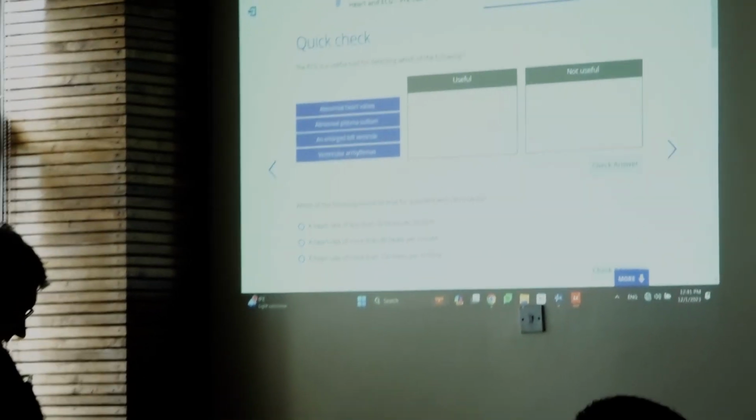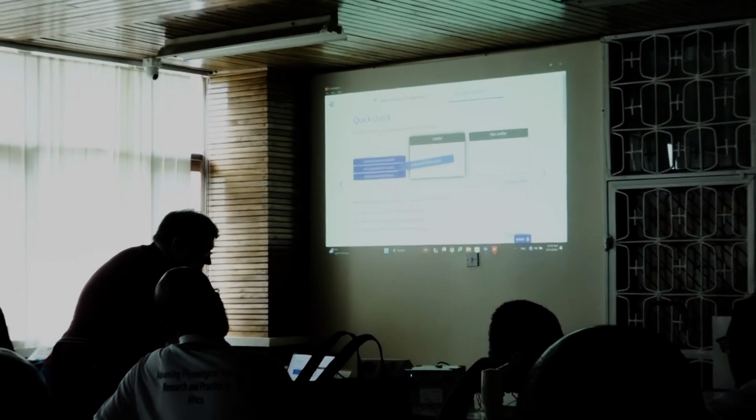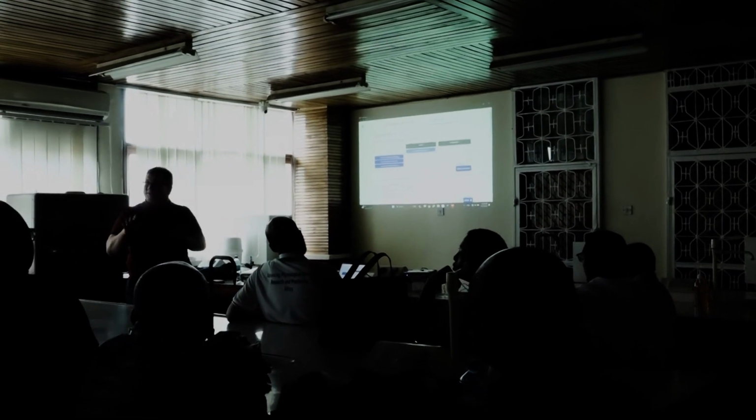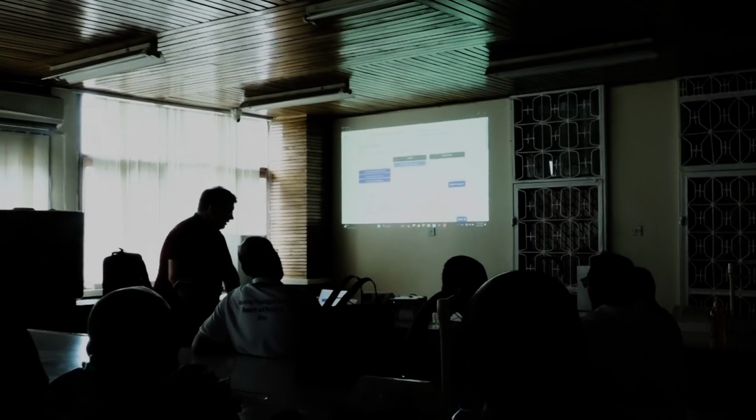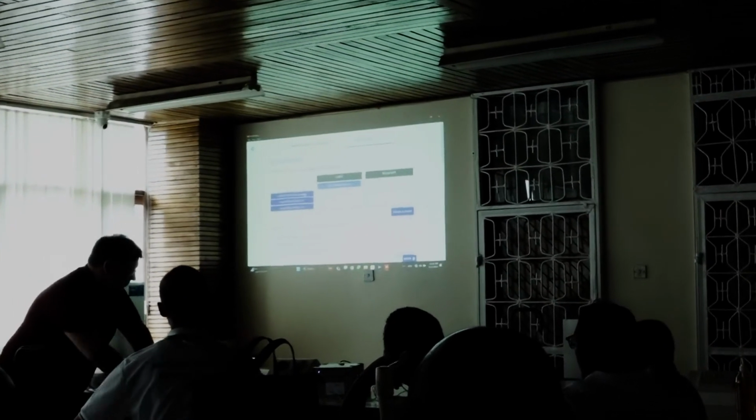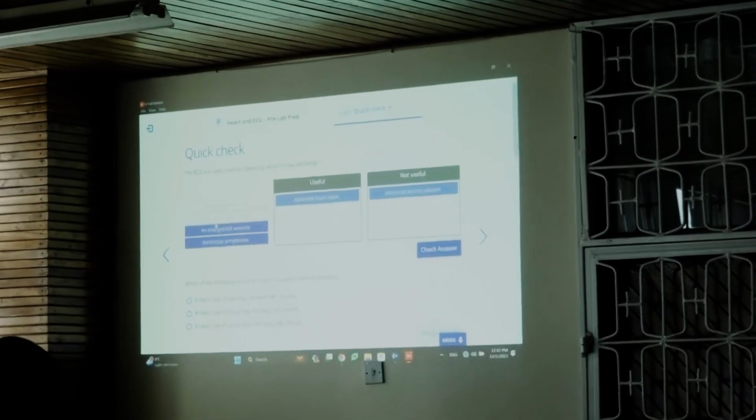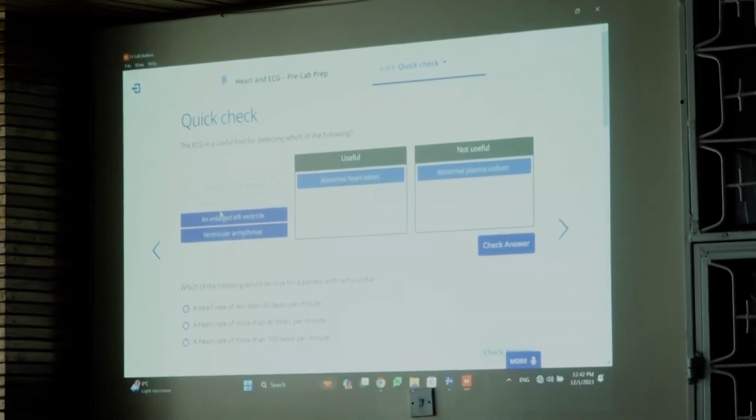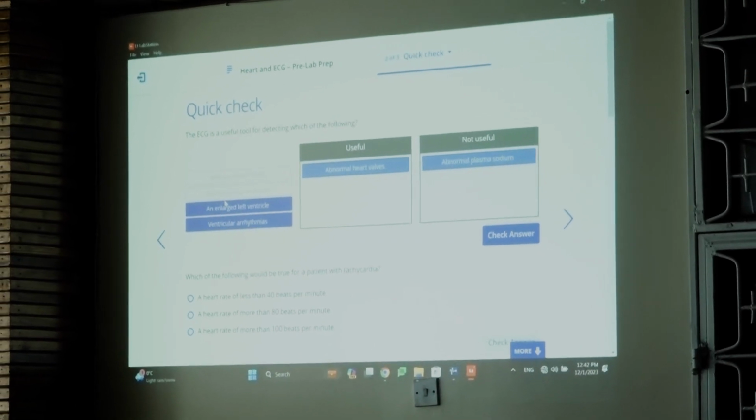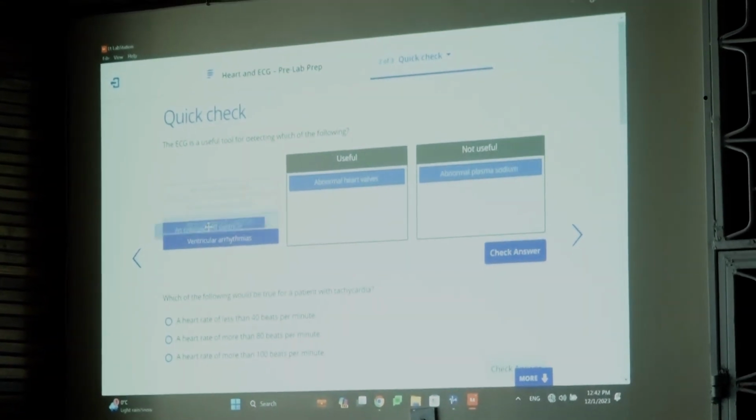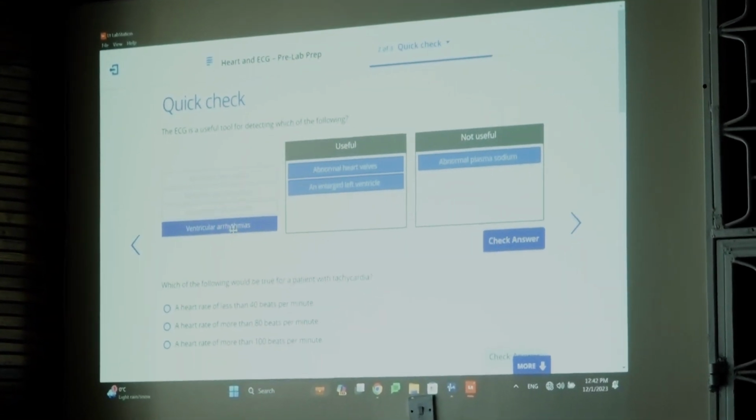Useful or not useful? Yeah, we have a discrepancy here. We'll discuss this again. Not useful. Not useful, this one, right? Let's keep it like this. Oops. And this one is easy. We'll discuss it in a second. Enlarged left ventricle. Useful. And arrhythmia.